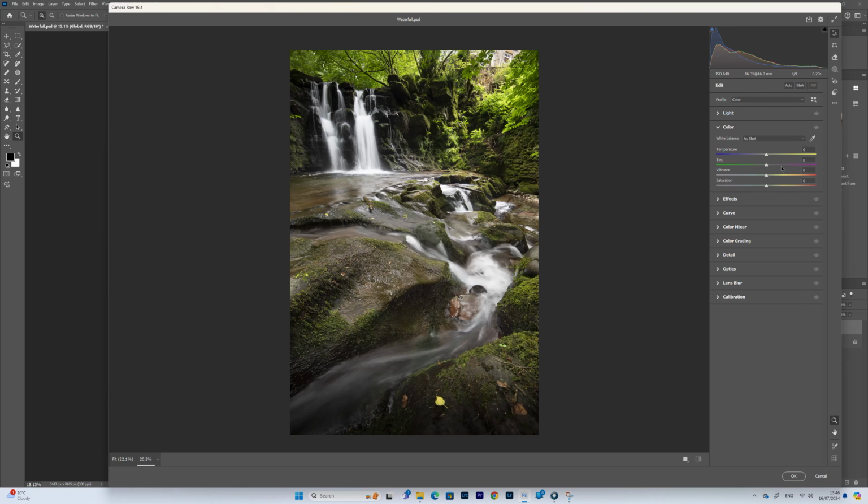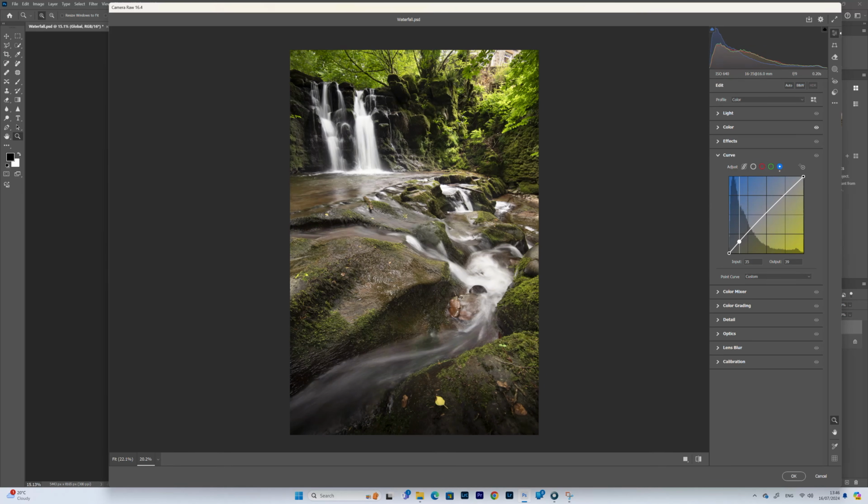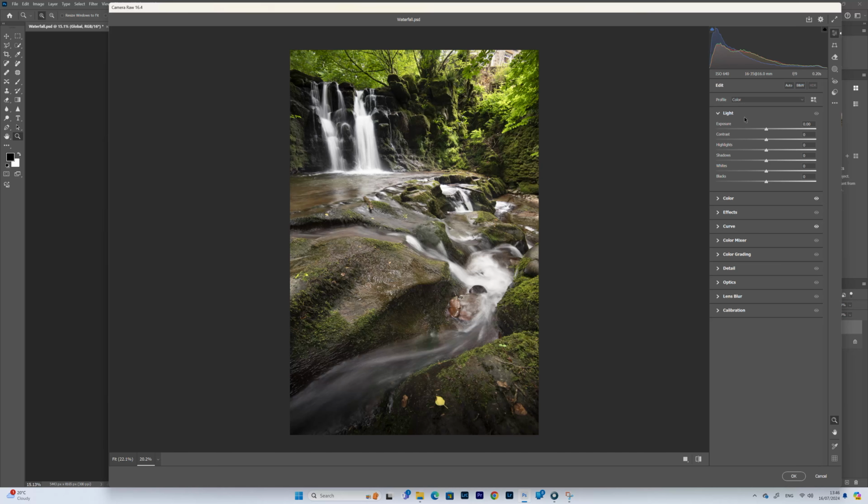So I'm going to warm the white balance slightly and add a slight cool tone to the shadows with the curve tool. I want to soften the shadows slightly and pull down the highlights so that the water for now is almost underexposed, as I don't want the water to be extremely bright.